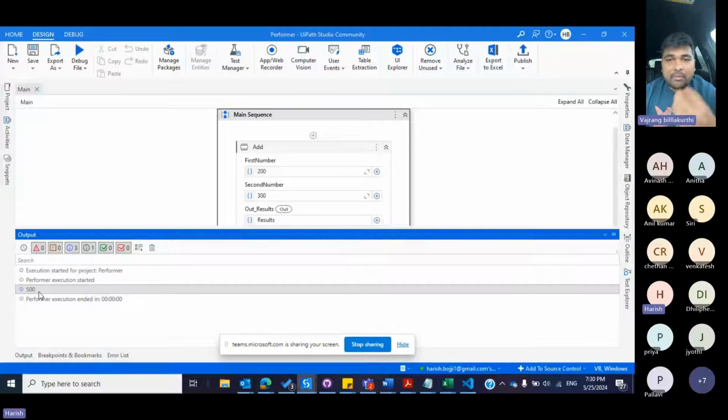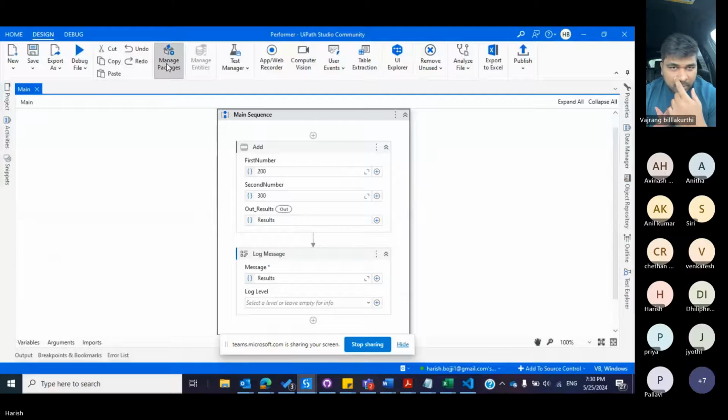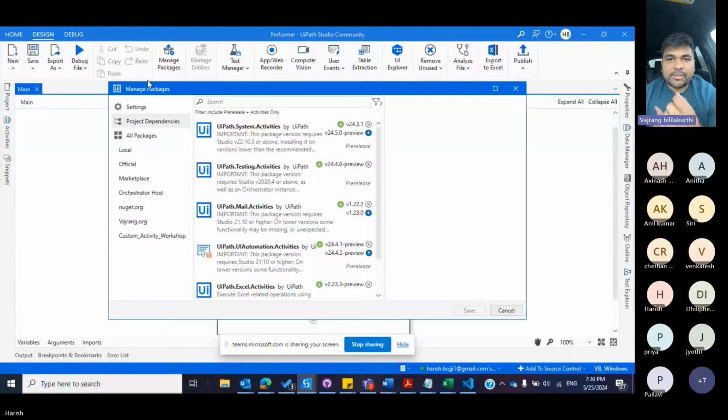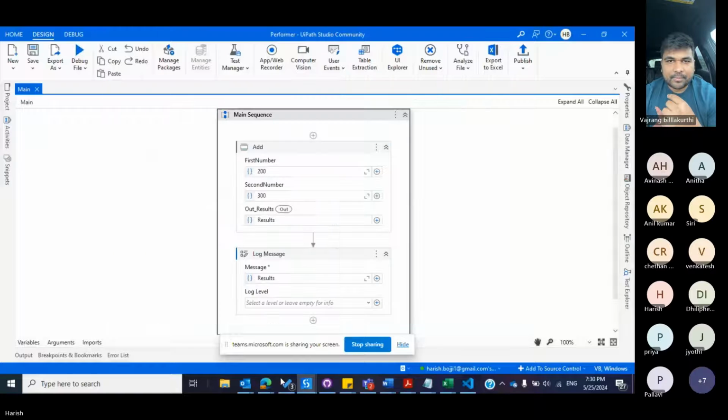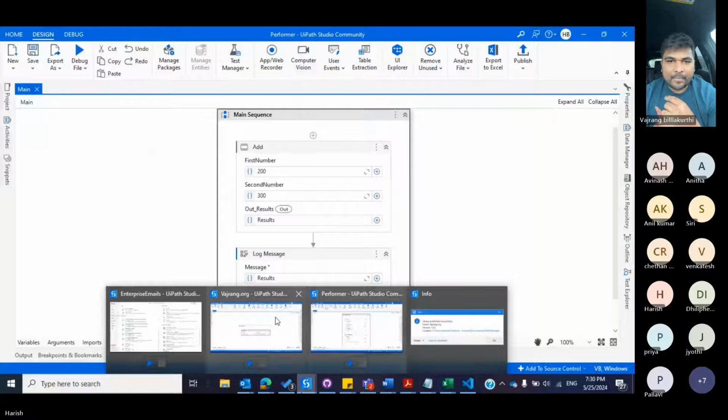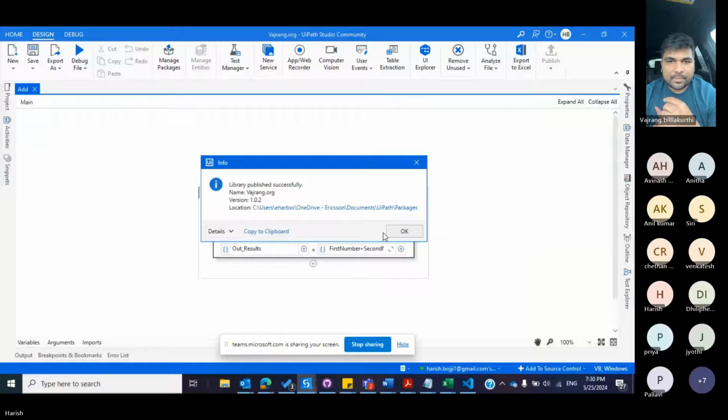What if I want to have multiple activities? See, Vajrang, I have a send email activity, read email activity, upload email activity. How can I create multiple activities? Simple, go back to packages. No, not manage packages, go back to library code.